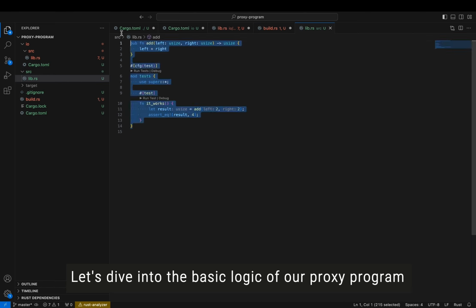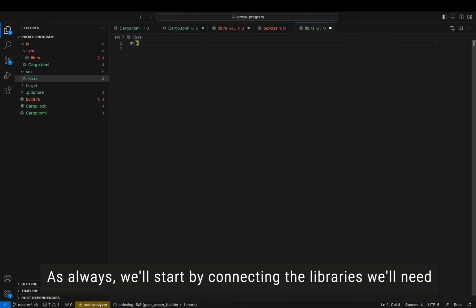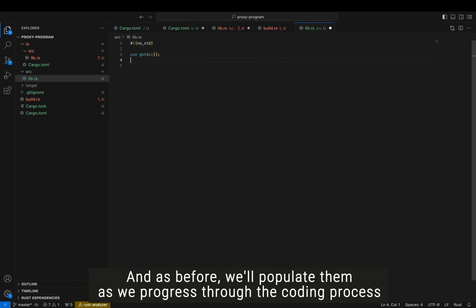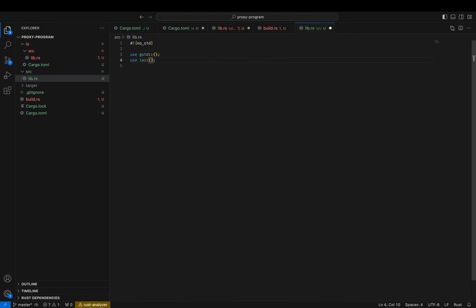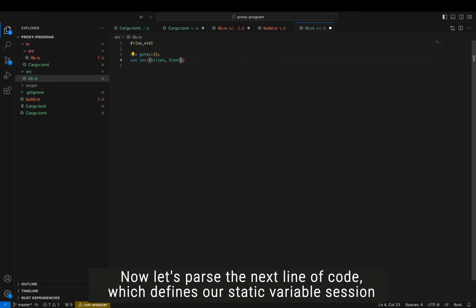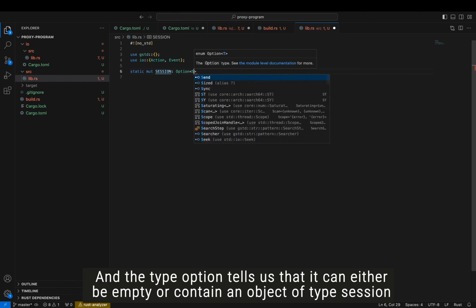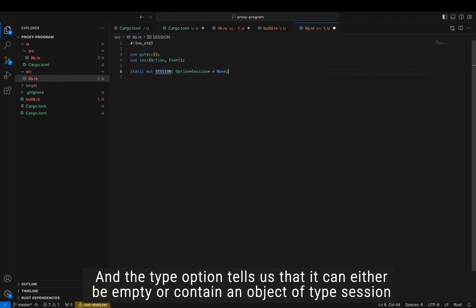Let's dive into the basic logic of our proxy program. As always, we'll start by connecting the libraries we'll need. And as before, we'll populate them as we progress through the coding process. Now let's parse the next line of code, which defines our static variable SESSION. And the type Option tells us that it can either be empty or contain an object of type Session.